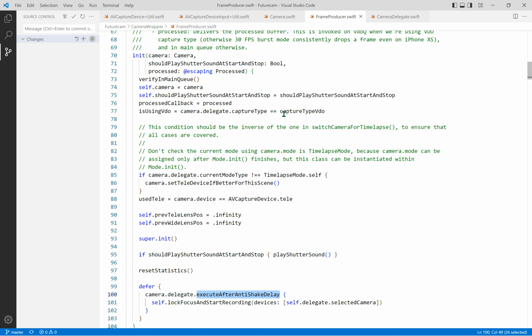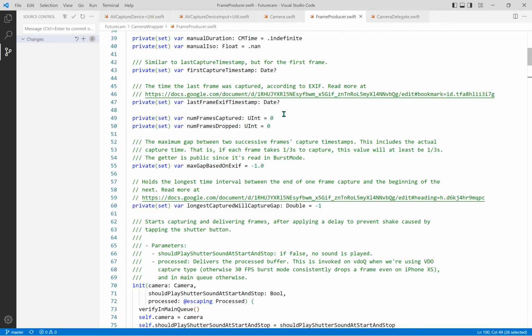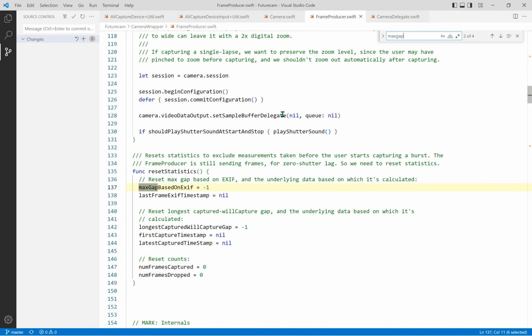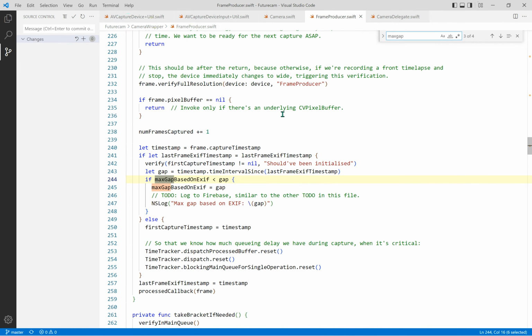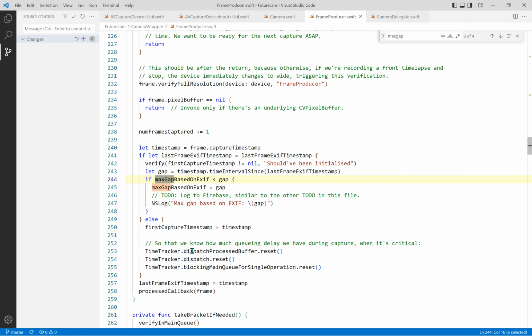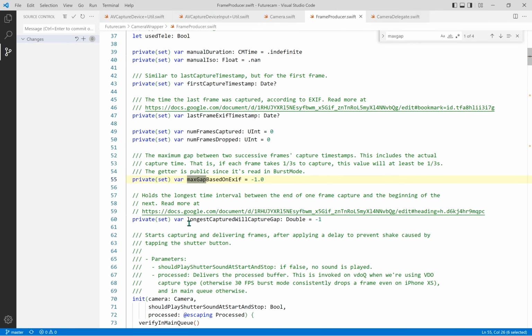Okay, we need to clean up this guy. So we are looking at the max gap. Is that actually used, or can we delete all that code? Because there was a to-do to log it to Firebase. Now it does an NSLog. Yeah, okay, fine. Actually, this is not a problem. We don't need to keep this.